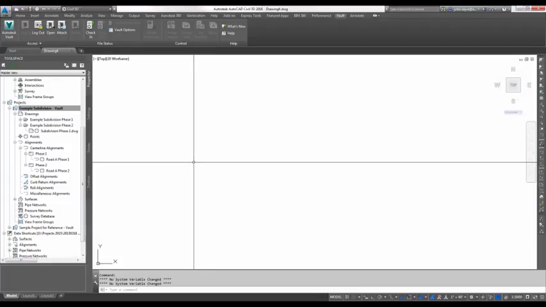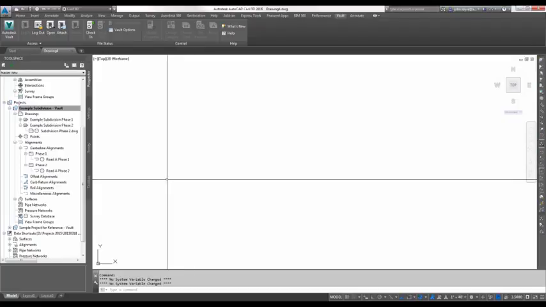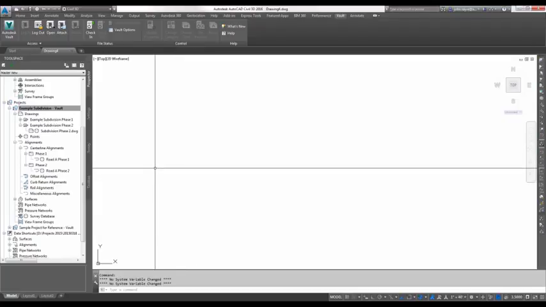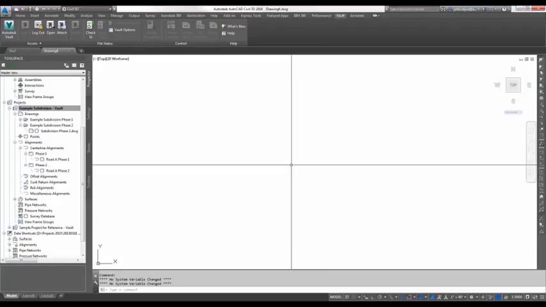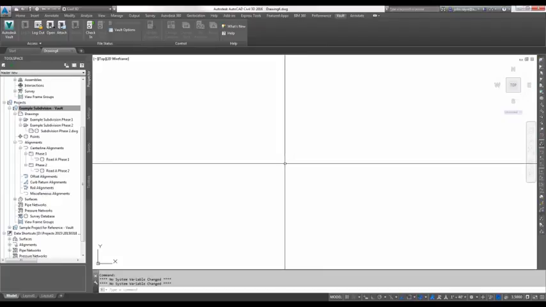Now, something else that's a new feature inside of Autodesk Vault Professional 2016 and the interaction between it and Civil 3D is the fact that you can now create references to objects from any project.